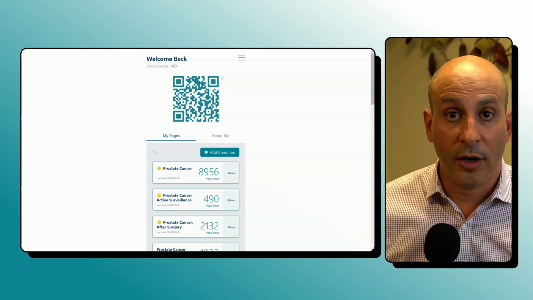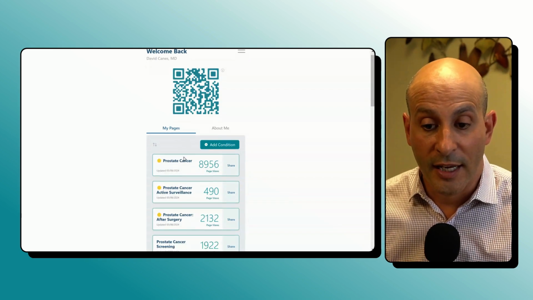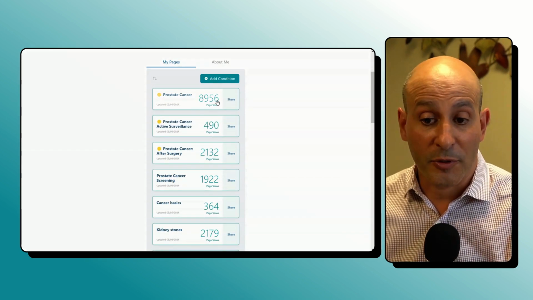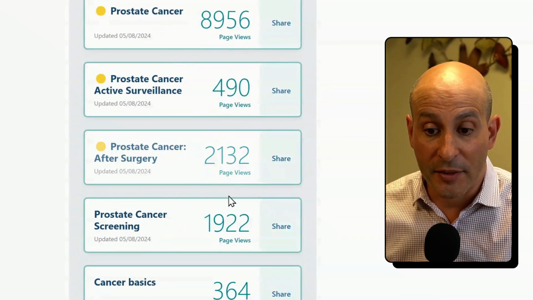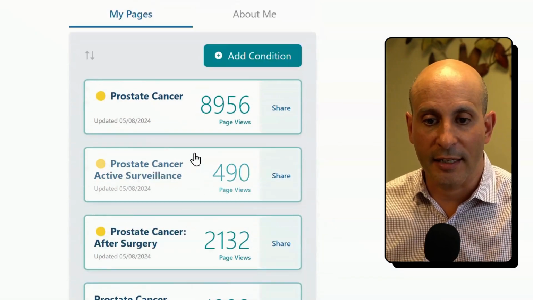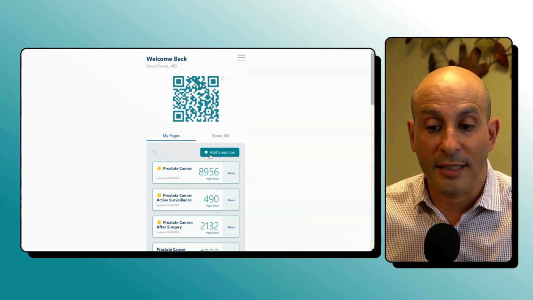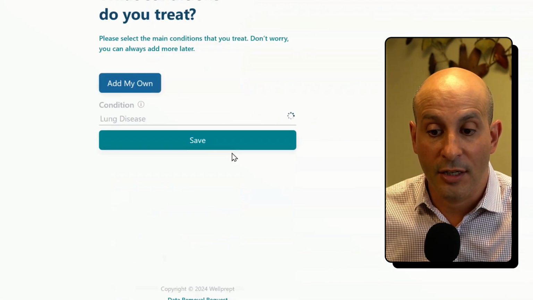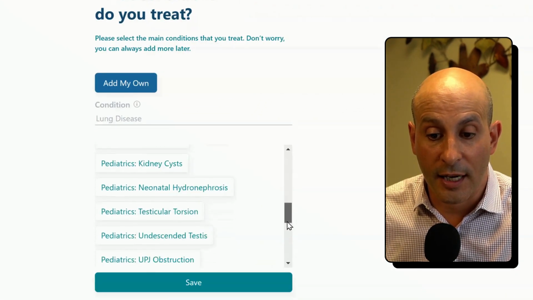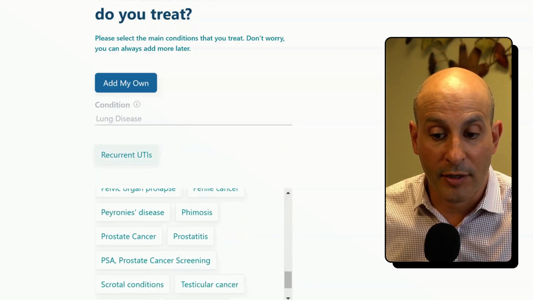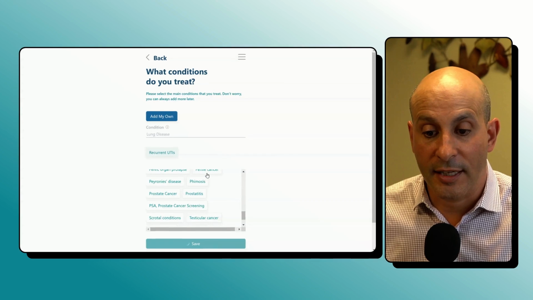So here we are in the doctor dashboard, and you can see all the condition pages that I have. And what's so cool is all the patient engagement, the number of page visits that I've had. But just to show you how easy it is to get started, let's say I wanted to add a condition page on recurrent UTIs. We have a whole bunch of pages ready-made. I'm going to pick recurrent UTIs, and I'm going to save that.